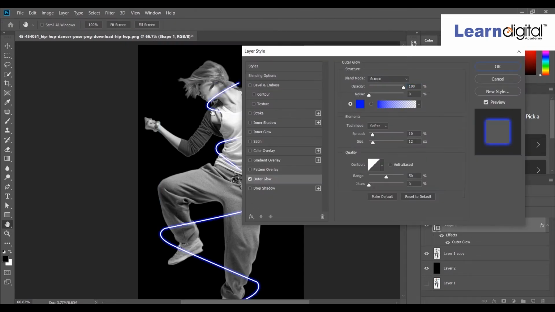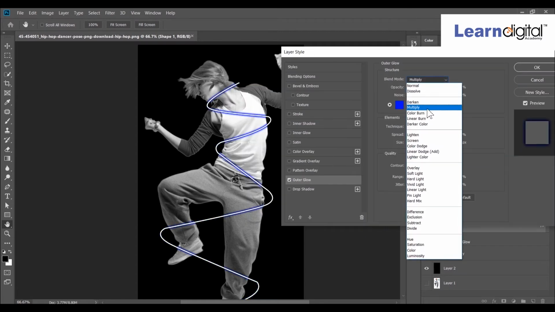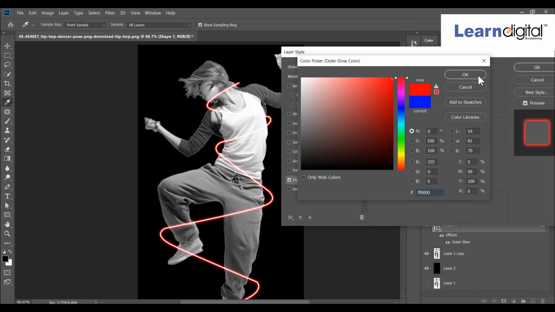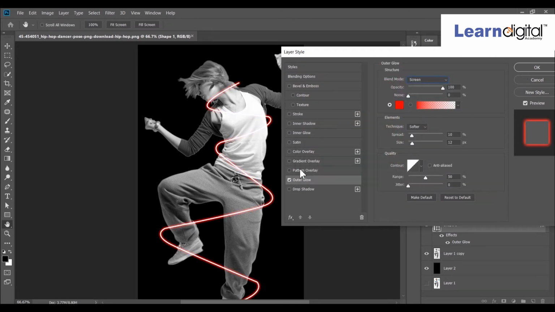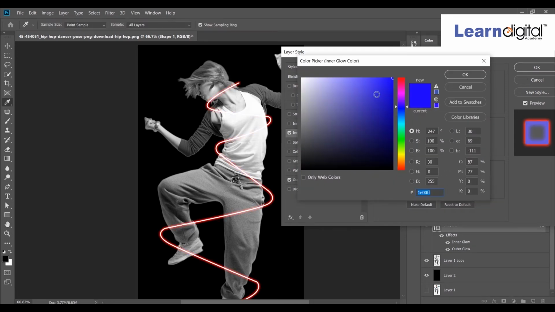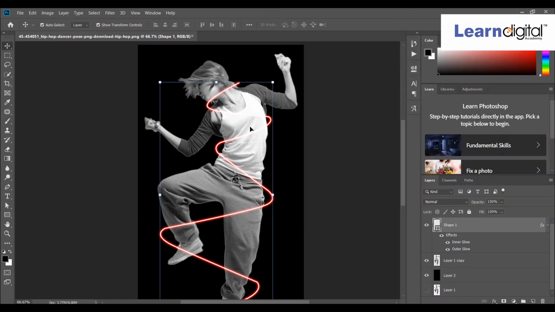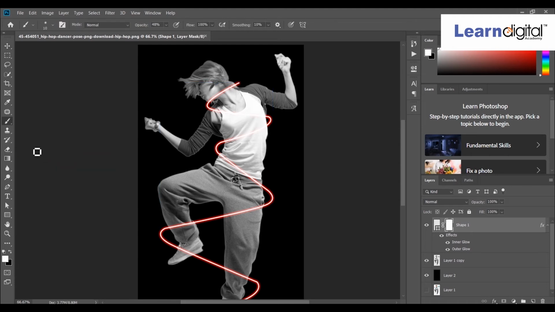Then double click on that, apply outer glow and use the blend mode screen. Here I'm using red color, neon red. Once the outer glow is done, add inner glow for the same layer and play with opacity and the blend modes.